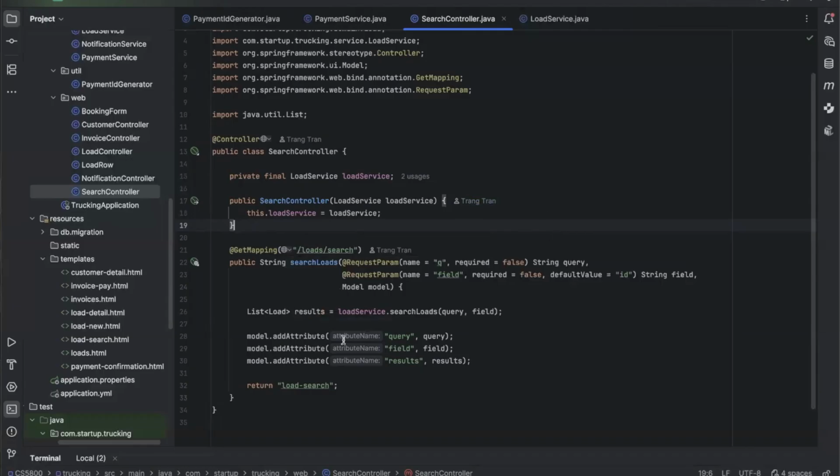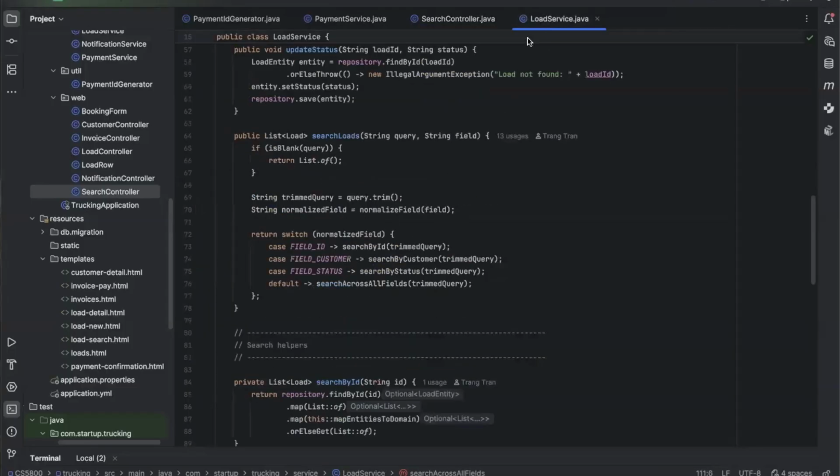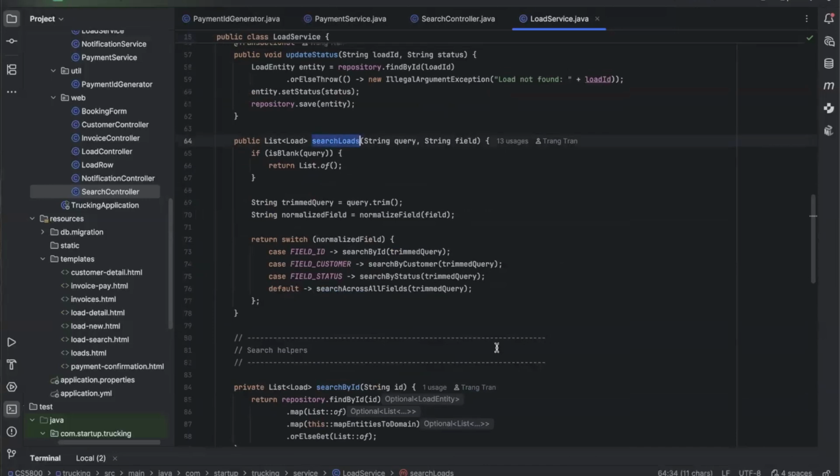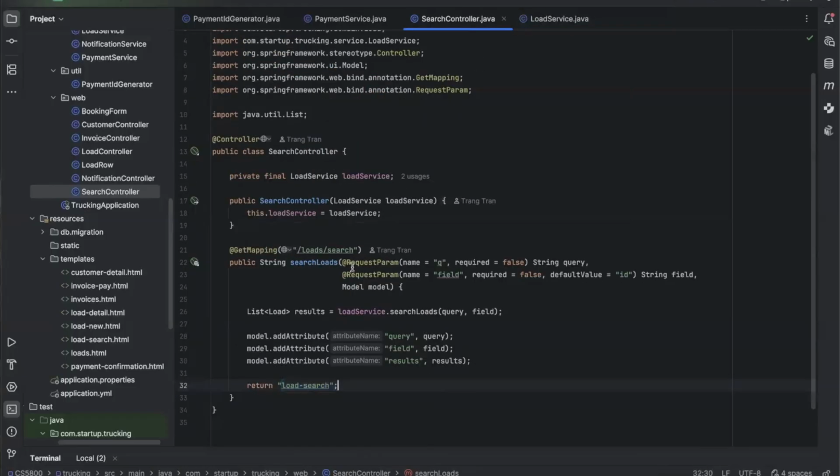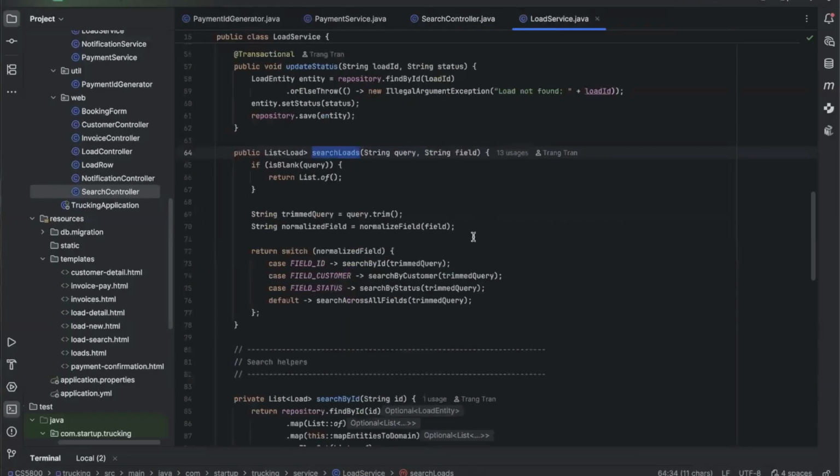The search controller doesn't implement the search itself. It is delegated to the load service. Then it maps the loads to a load row view model and returns a load search HTML view. The business logic for search lives inside the load service, in this method. So the search controller calls loadService.searchLoad.